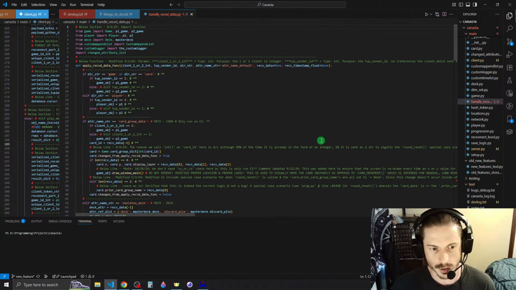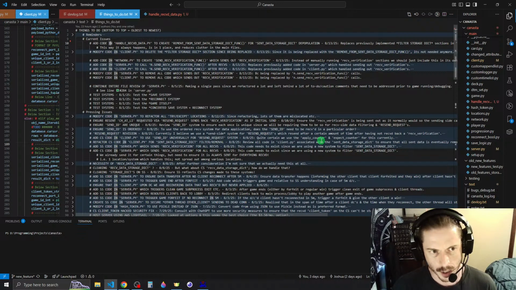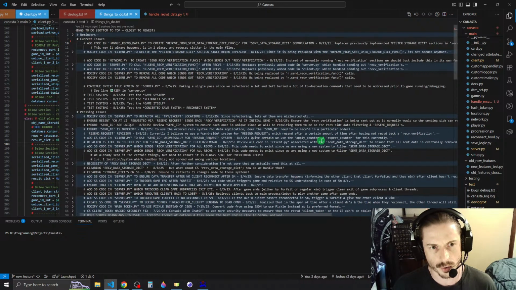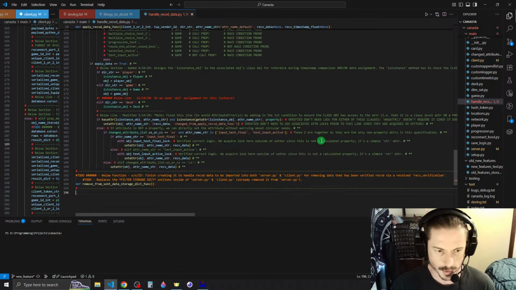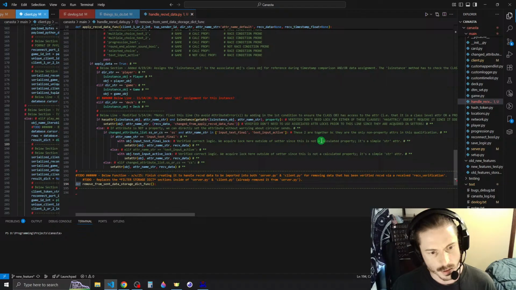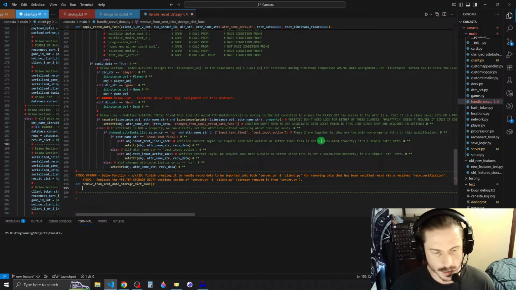Alright, so handle receive data, and next is going to be add code in handle receive data to create remove from send data storage dict function for send data storage dict depopulation. So let's go over there. Let's go down here. Remove from. Oh, is this the function? Remove from sent data storage. Yeah, okay, cool.